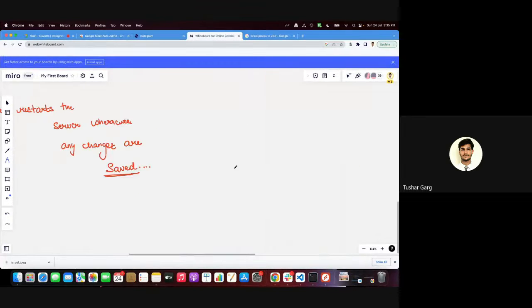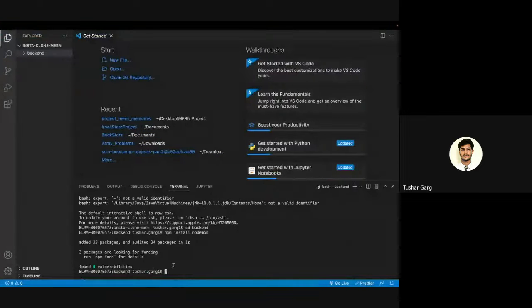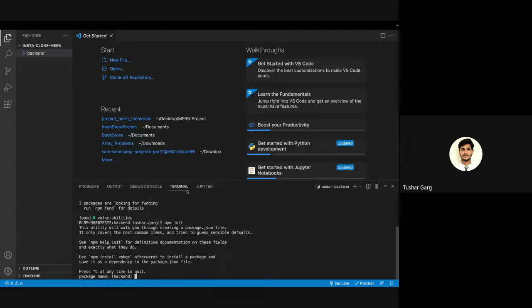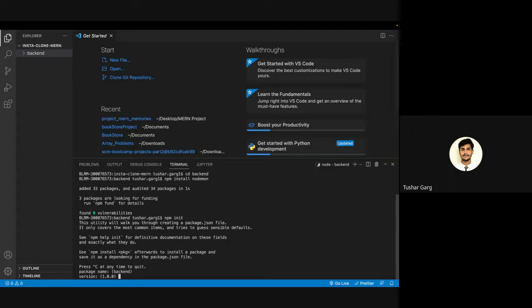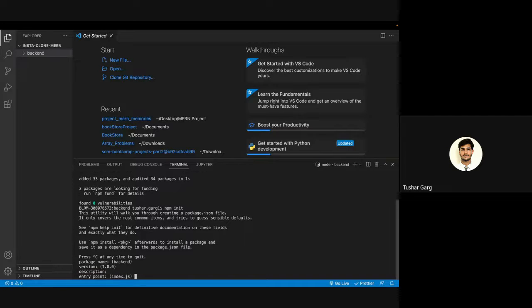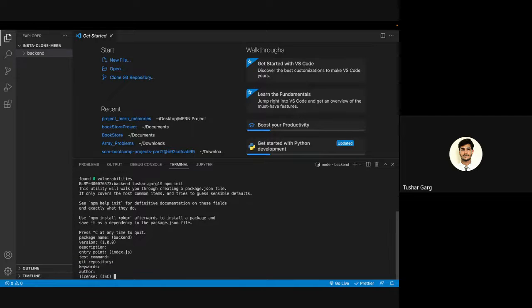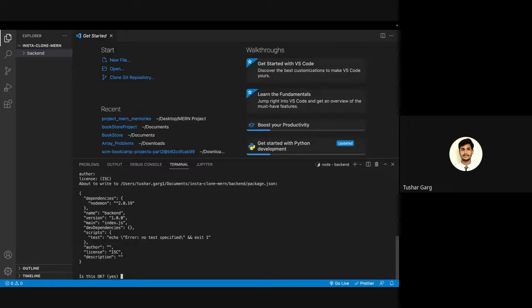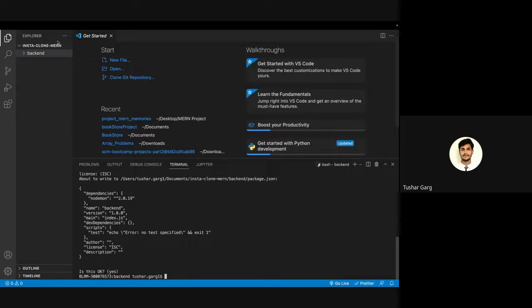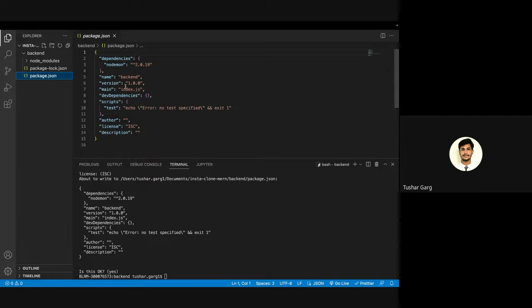All right, so we have installed it, and now to start, npm init. The package name is backend. Enter. Version 1.5, description. Entry point is index.js. Fine. Test command, nothing. Enter. Whatever the default settings are, I'm just simply adding them. Now you can see that by default, node has initialized some basic server structure: this is the name, this is the version, these are the things, right?